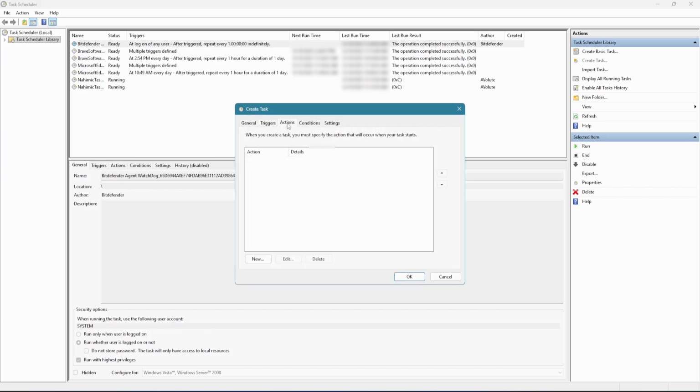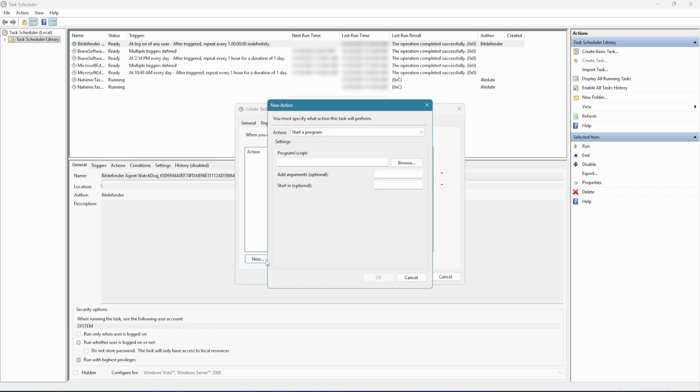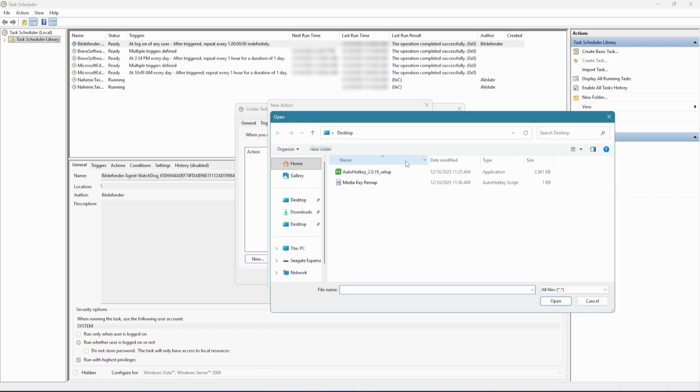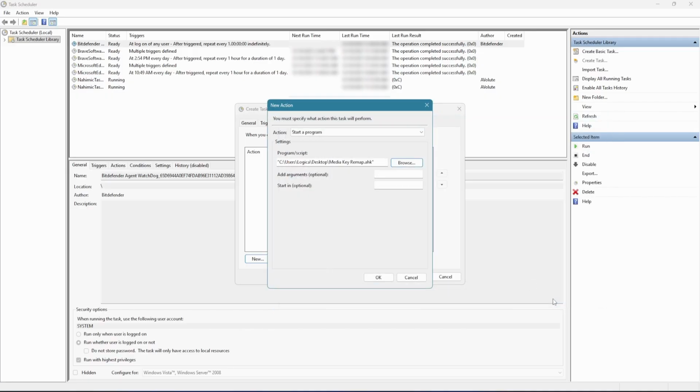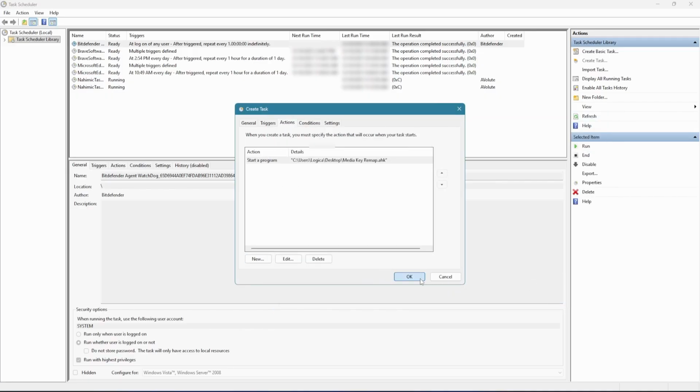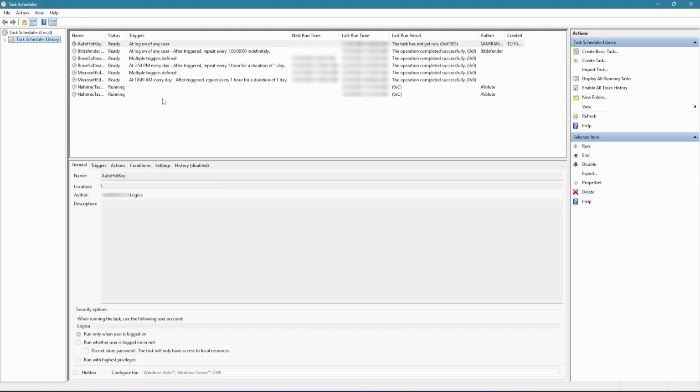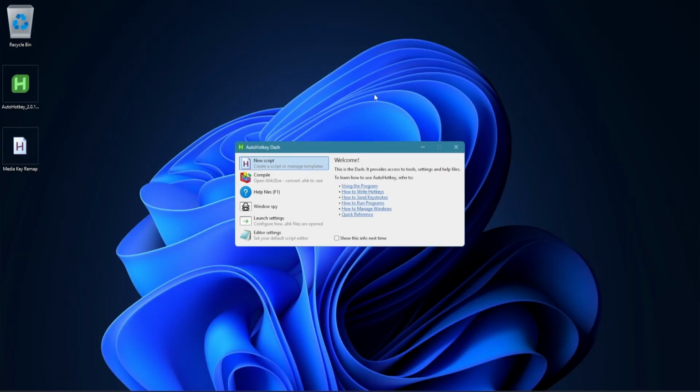Go to the action tab, click on new. Now browse to the script that we just created, media key remap. Now click on open and click on OK. Now finally click on OK. Okay, so the task scheduler is ready for doing this job. Now close this window. If we restart the machine, you can find the script is automatically running at the Windows logon.